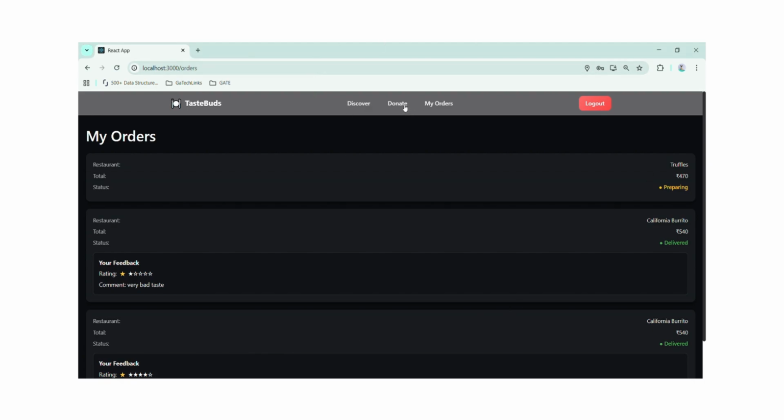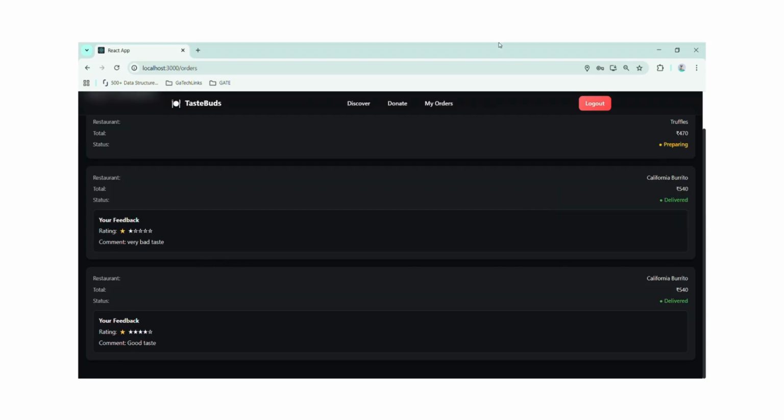Meanwhile, I'll explain this. Once the status changes to delivered, users will get a text box wherein we can enter our feedback as well as the ratings. Ratings could be from 1 to 5. Based on the ratings that we give, we'll be able to submit it, and that feedback will also be stored in MongoDB.